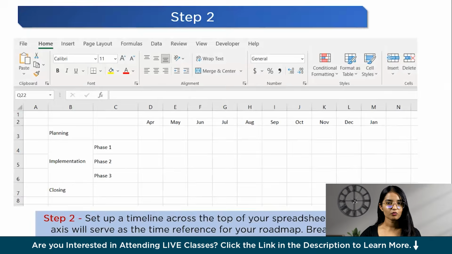Step 2. You'll want to set up a timeline across the top of your spreadsheet. The horizontal axis will serve as a time reference for your roadmap. You can break this down in months, quarters, or any other time increments that make sense for your project.